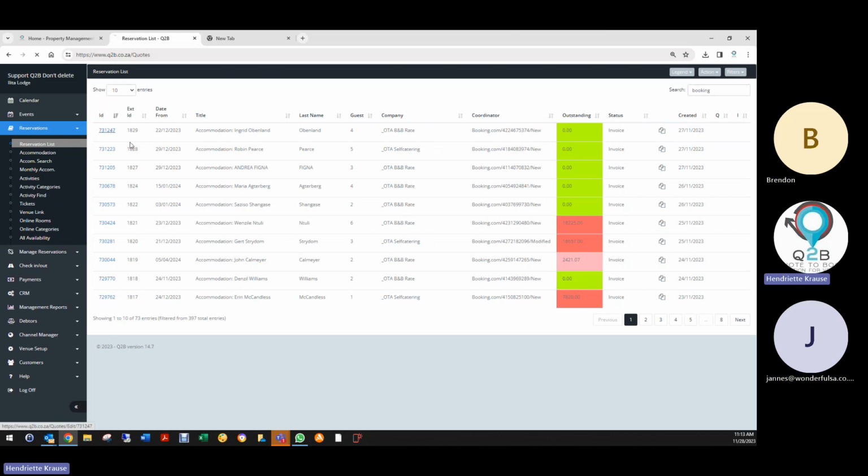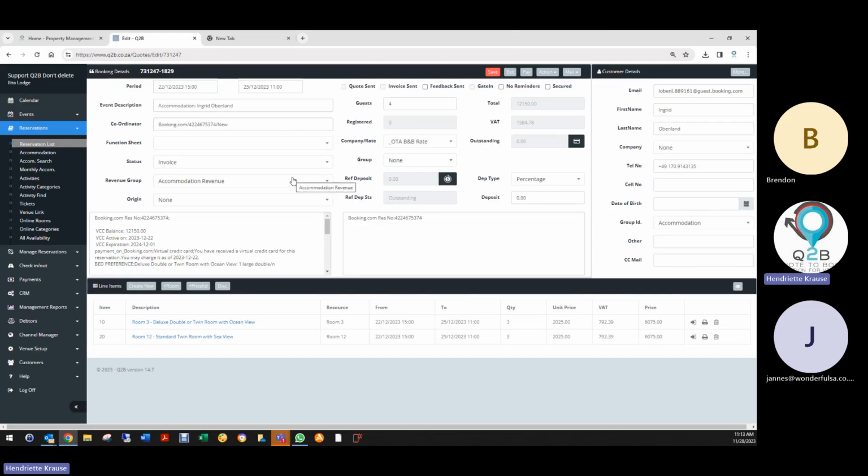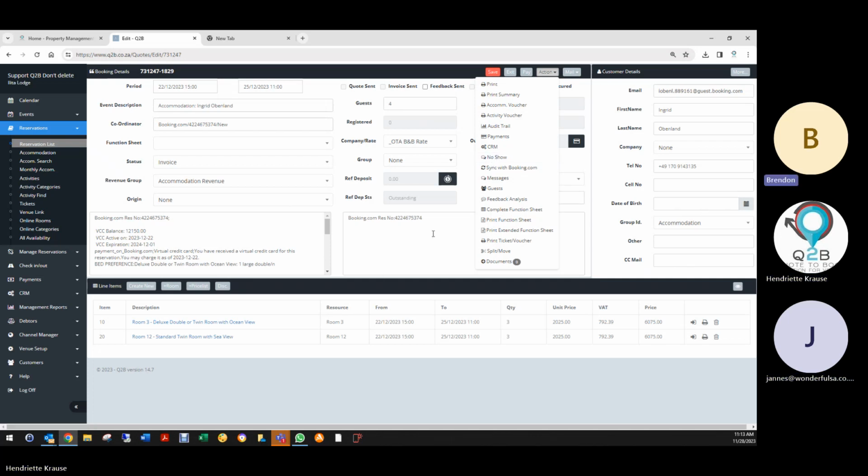Okay, so let's say for instance this one, I'm not going to tick on it now. So there's all your information, your virtual credit card, when it is due, your expiration, etc. All the information is in here. If they don't pitch up and they don't come, you can just go action, click on no show, and then it will automatically notify booking.com that it's a no show. Then you can also come and sync and it will update booking.com. It will force the two services to talk to each other.